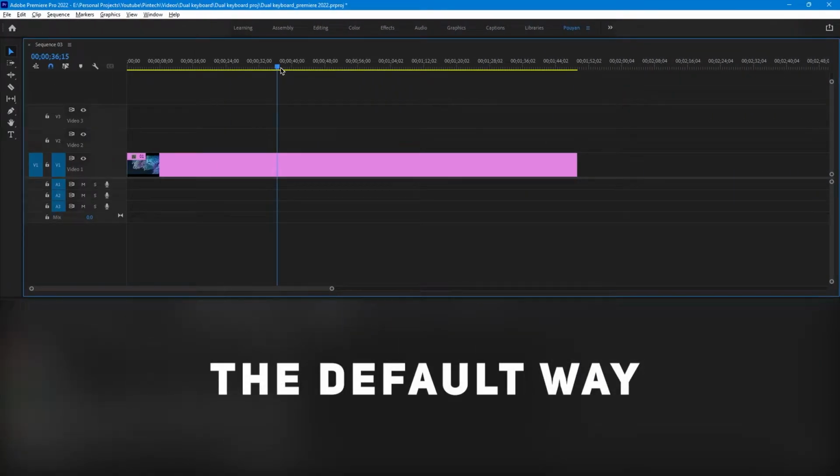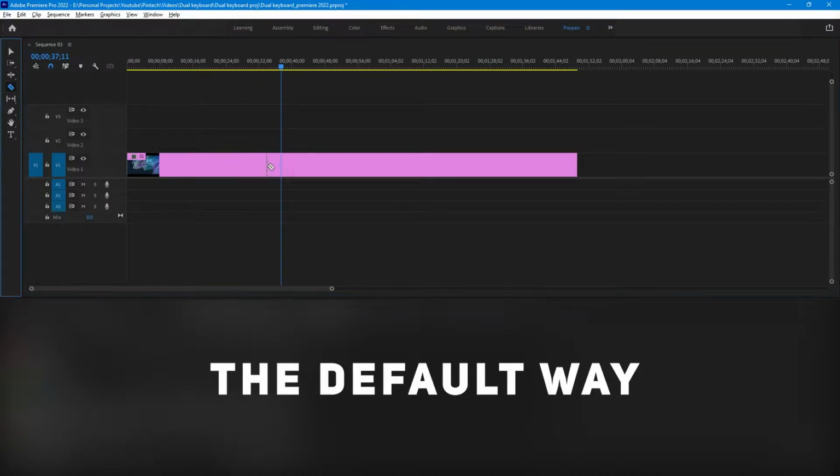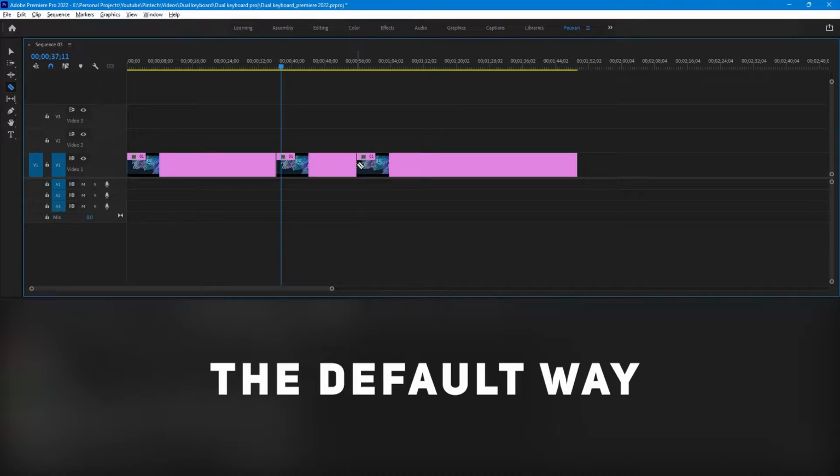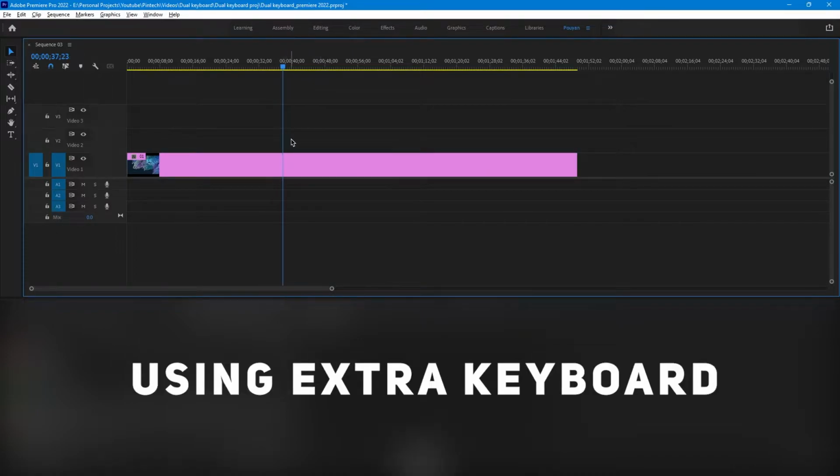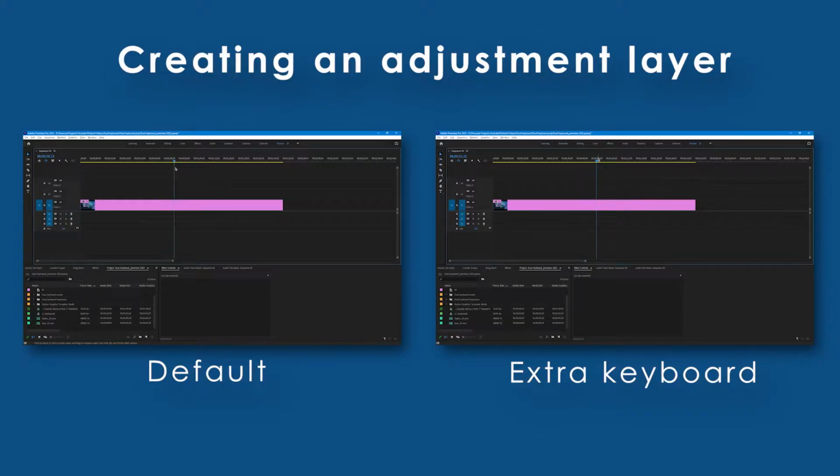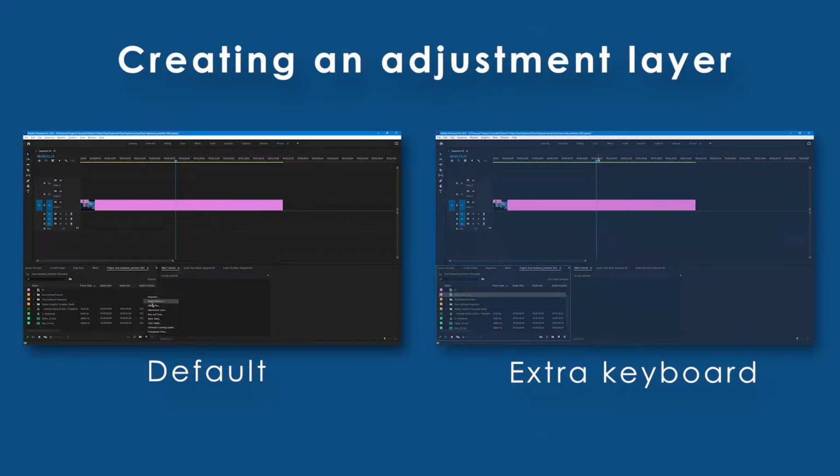Let's delete a part of a clip. In the original way, you've got to pick the razor tool, do your cuts, then pick the selection tool, select the extracted part, and then shift delete it. But using the extra keyboard makes it super faster. You just place your playhead on the extracted part and hit a button. And here's the side-by-side comparison between using the default way and the extra keyboard.